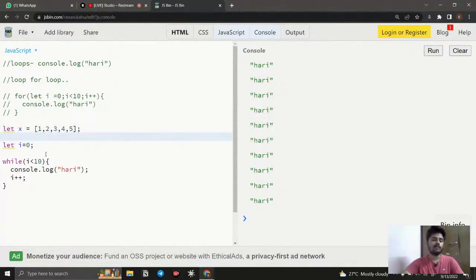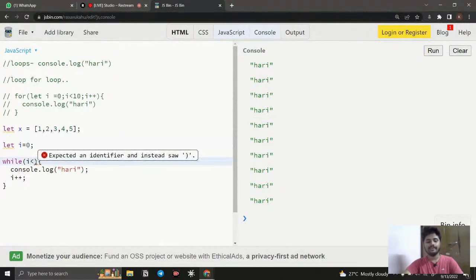How can we do that? For example, let us consider i is equal to 0, and here instead of 10, I'm going to say i is less than x.length. So what is meant by x.length?